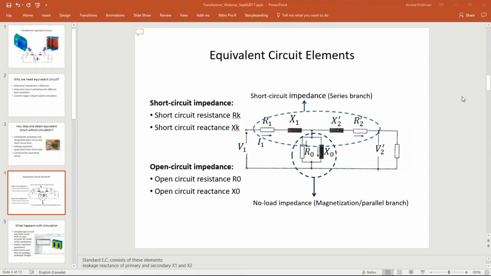The other branch is called the magnetization or excitation branch, the vertical one, and its elements are calculated from the open circuit measurements. The short circuit impedance is basically the resistance of the winding in series with the reactance of the winding leakage. They are both obtained from that one short circuit test, and it's usually assumed that the primary and secondary resistance and primary and secondary reactance are the same. So whatever resistance or reactance you get in the short circuit test, you just divide that by 2, and you prescribe the same impedance to primary and secondary.